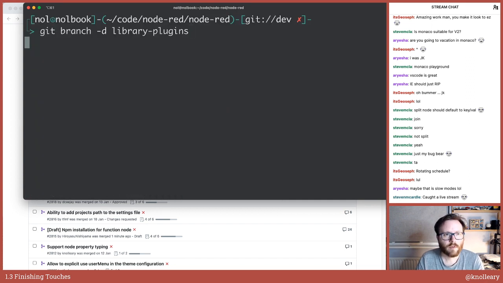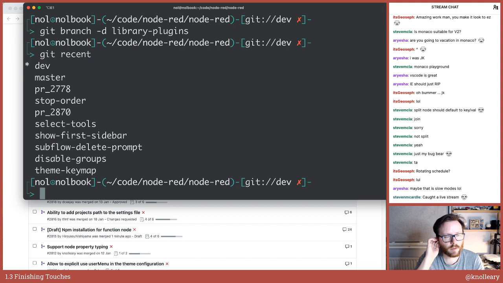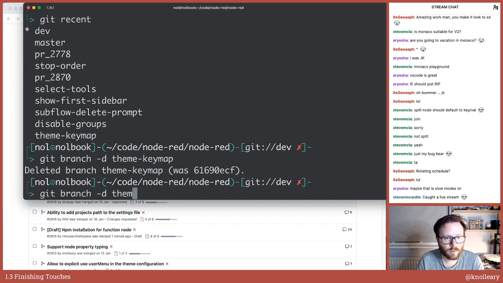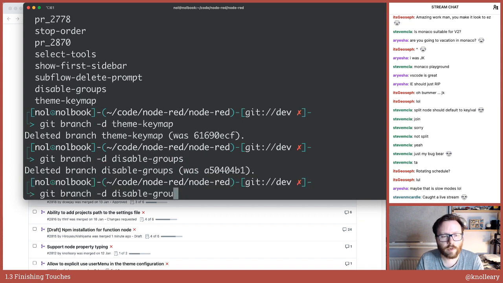This is just tidying up my local branches. Theme key map can go. Disable groups. Have I done that? Oh yeah, I've done that. So the great thing with git branch -d, it will only delete that branch if all of the commits of that branch exist in the branch I'm currently in, or in head. Anyway, if I try to delete a branch that's not fully merged, it will tell me off.